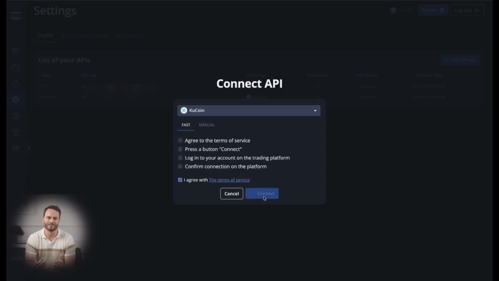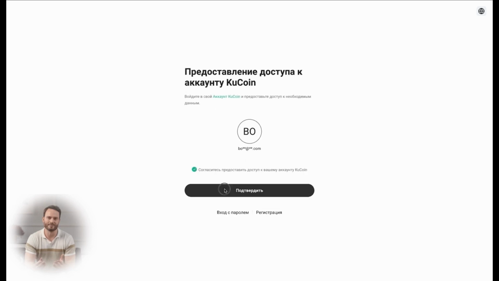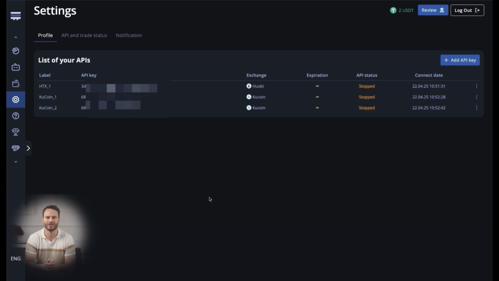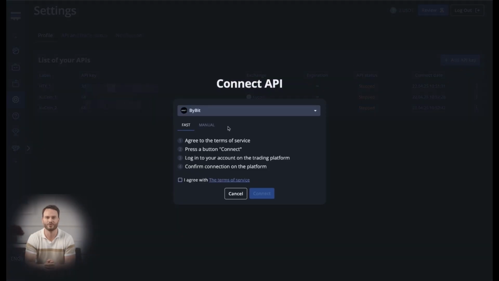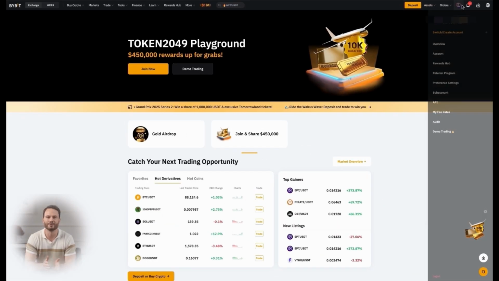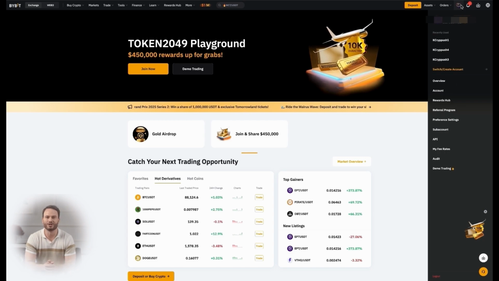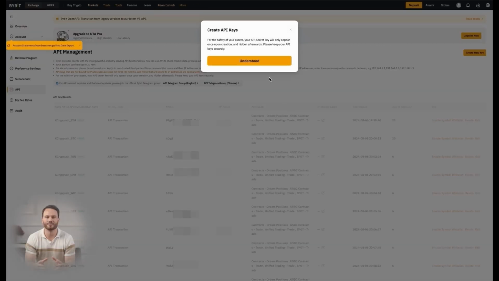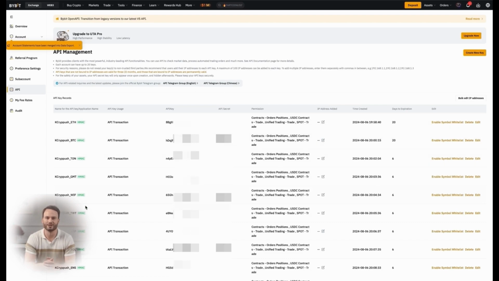We'll start with Bybit, which we couldn't connect using the Quick feature. In manual mode, we assign a name to the key ourselves. Check the agreement box right away, and go to the exchange's website to create the keys. Hover over your avatar in the top right corner and select the API section. As you can see, I've already created quite a few keys. Among them is the one created using the Quick Key feature. Let's create another one. Click Create New Key.